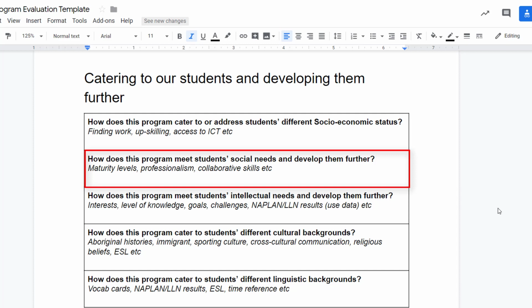The second question, how does this program meet students' social needs and develop them further? So again, we're looking at our students in terms of where they're at in terms of their overall development, particularly here focusing in on their social needs. And so how they're going with their maturity, are they professional, and how they go with their collaborative skills, anything like that. And so you want to think about how you can include those types of things and develop them socially throughout this unit as well.